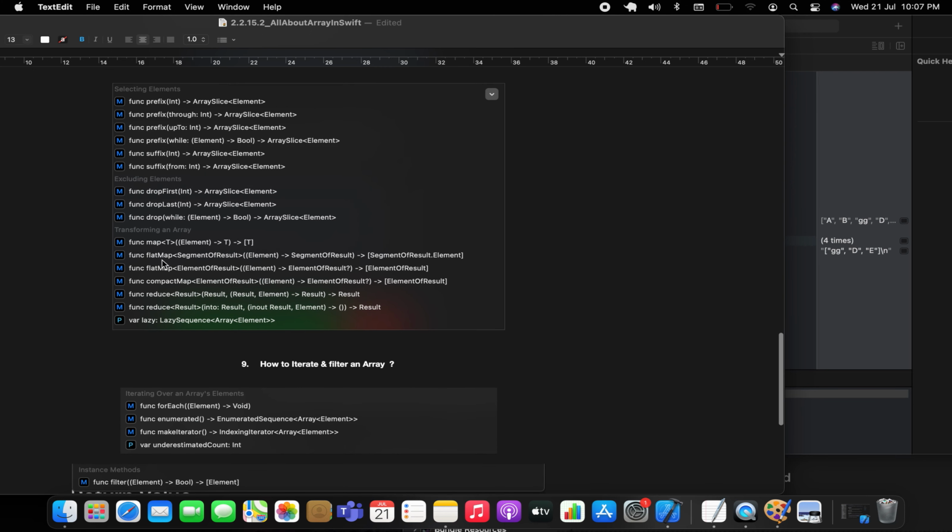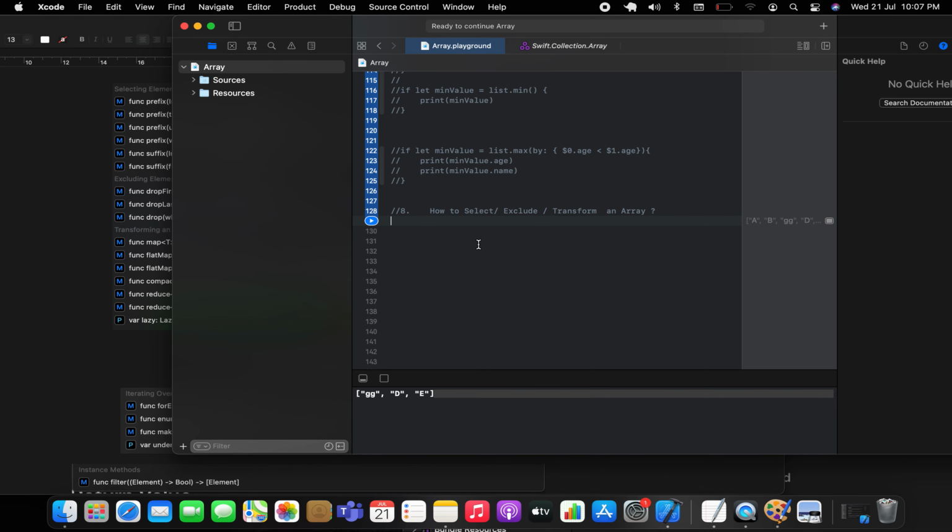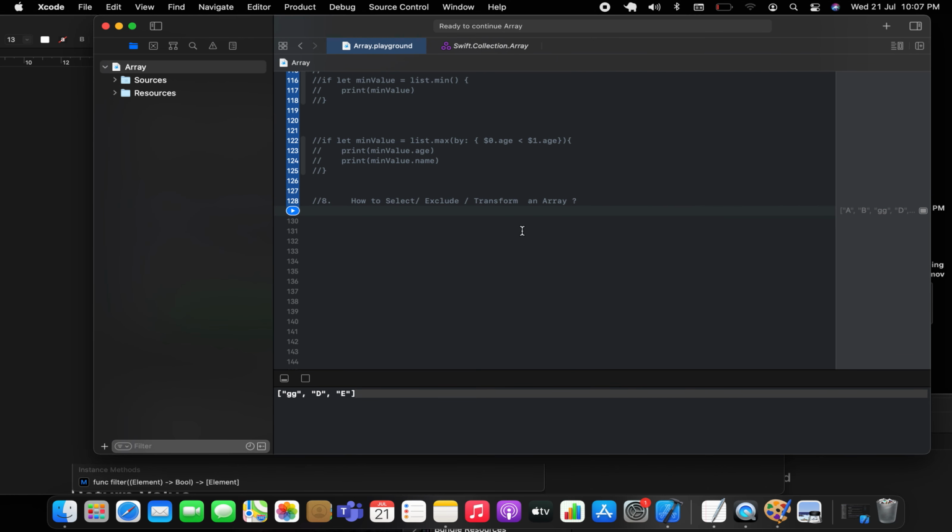Now map, flat map, compact map, and reduce, all these things I'll just cover just now. You'll see that thing quickly and you will understand the difference between map, flat map, and compact map also you will understand. Okay, so suppose I have a list, and this list is loaded with string values, like 1, 2 and 3, right? Something like that, and my fourth value will be some garbage value, right?